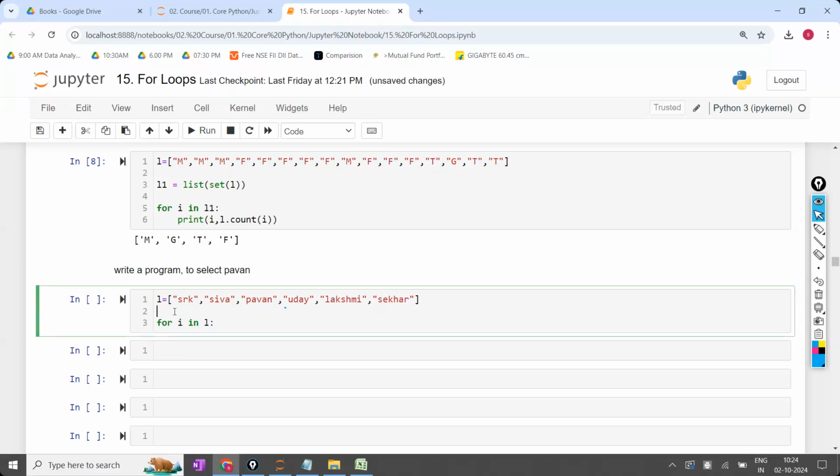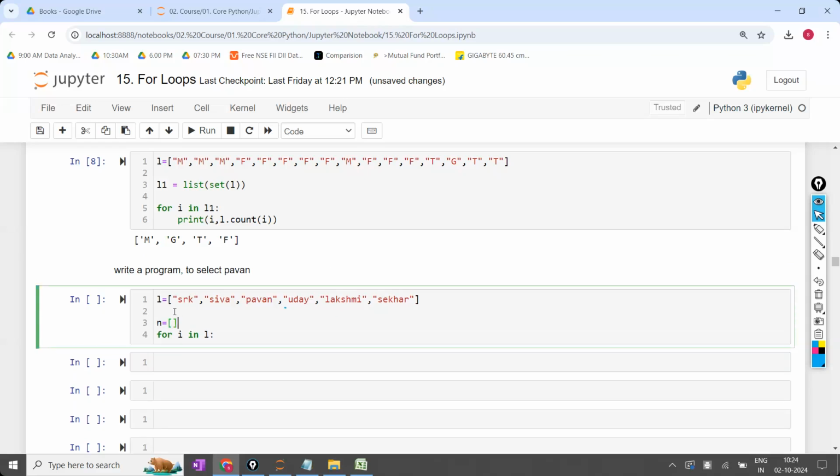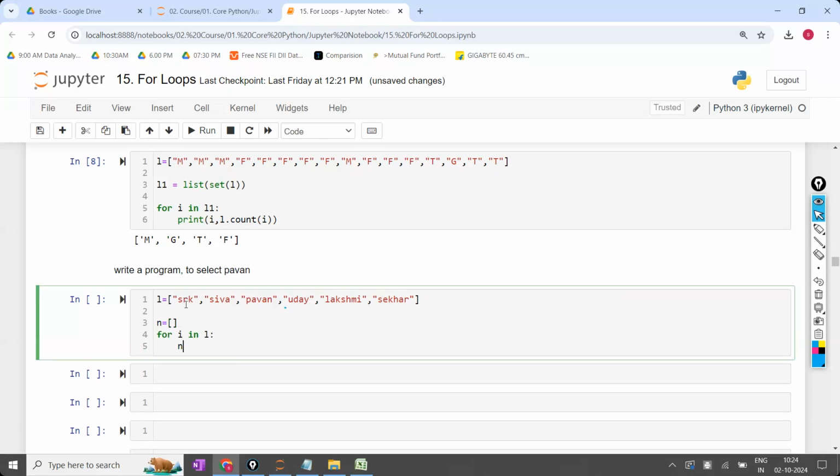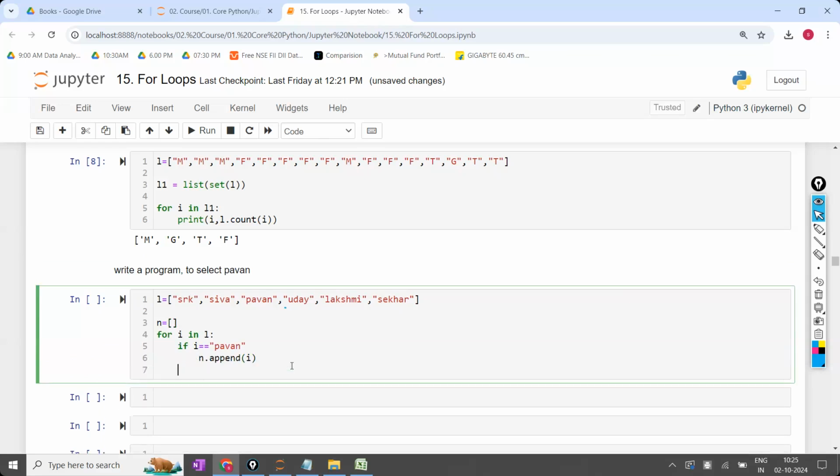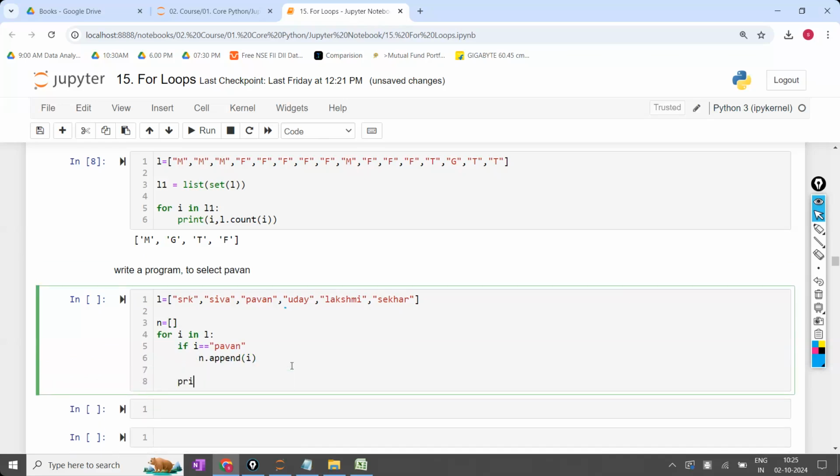Now, for example, here I'm going to take one empty list. Whenever it is equal to Pavan, I'll append. This is option number 1, so Pavan will be separated. N.append(i): if the i value is equal to Pavan, then it has to be appended. And I'm going to print the N value. It is getting printed.